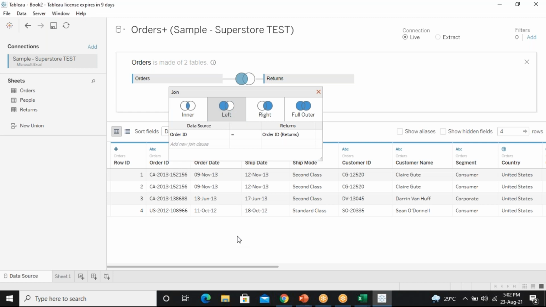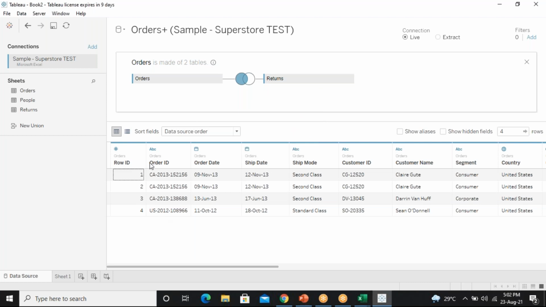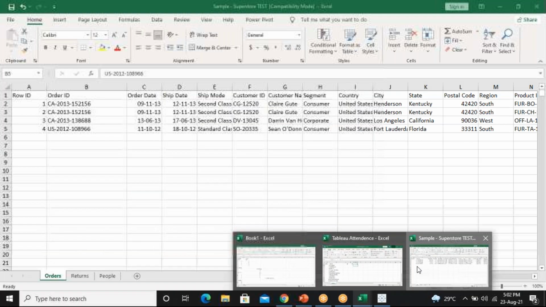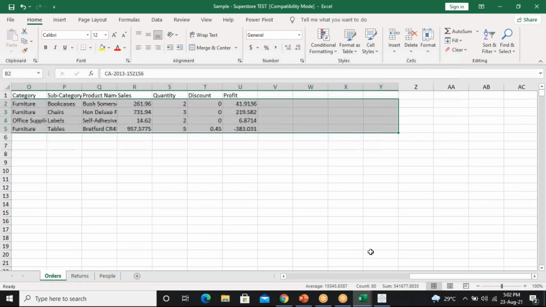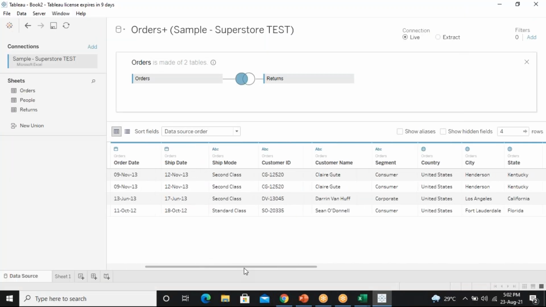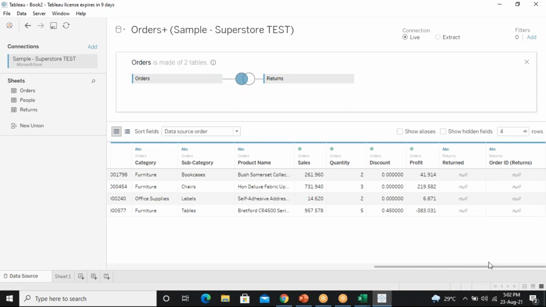So now what am I getting? From the left side order ID, and from the right side order ID on the returns. So order ID 4 I'm getting. This is the left side, in this particular table. All these 4 records I'm getting here. If I go to the right side, in this place returned I'm getting null, and returns order ID also null. Why am I getting null values?